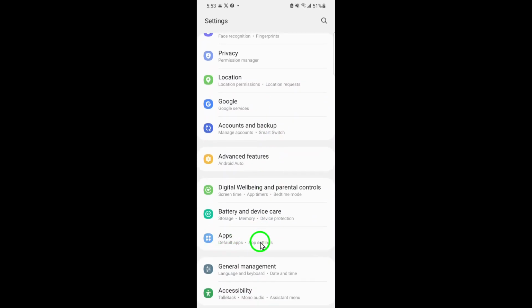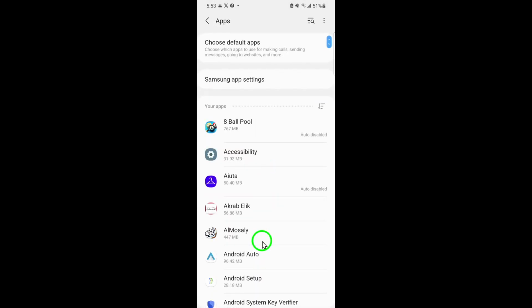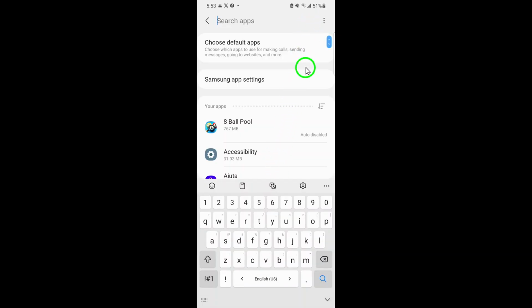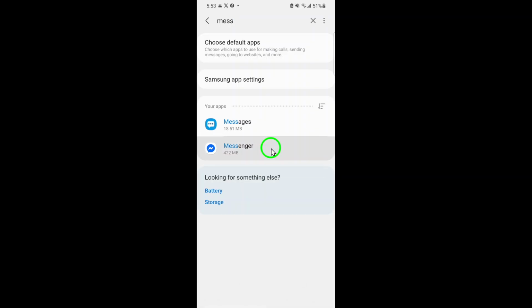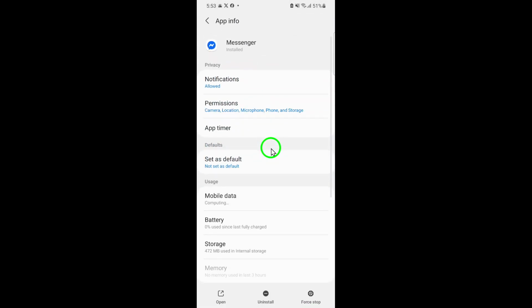Next, look for Messenger in that list and tap on it. This will open up the specific options and controls for the Messenger app. Here, you'll find things like permissions, storage, and, most importantly, notifications. Now, go ahead and tap on Notifications. This area determines how Messenger alerts you whenever something new comes in.